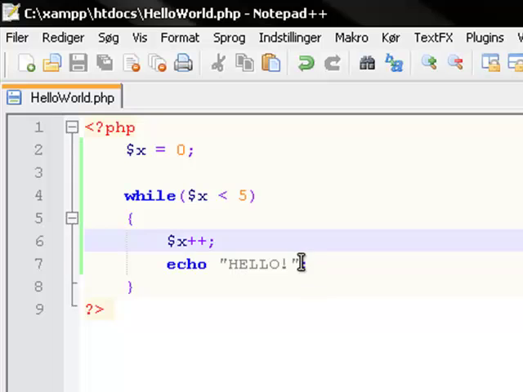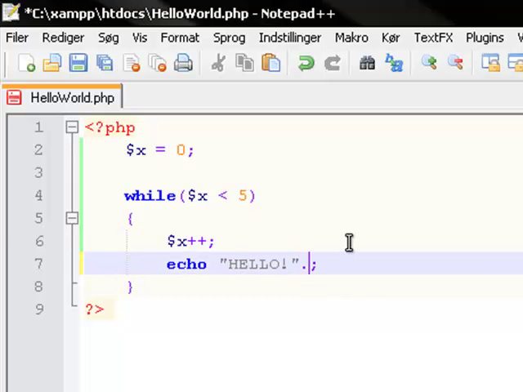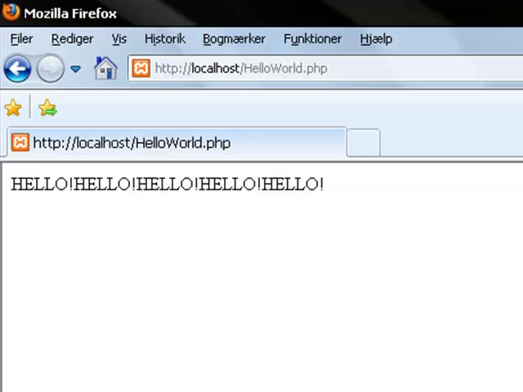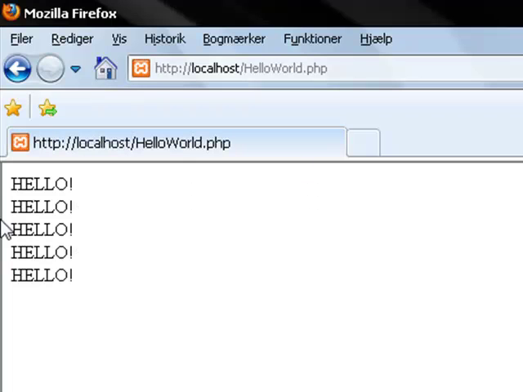And if you want to add a line break in between each hello, then just do like this. This BR thing right here with a slash in front of BR will break off this line. That's what it means. If you save it again and refresh again, you'll see that it says hello 5 times: 1, 2, 3, 4, 5.